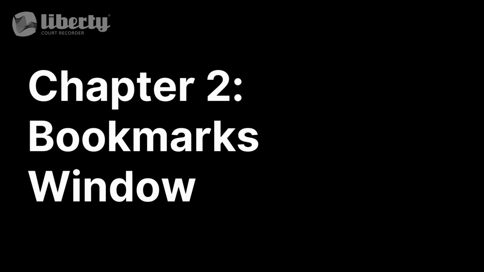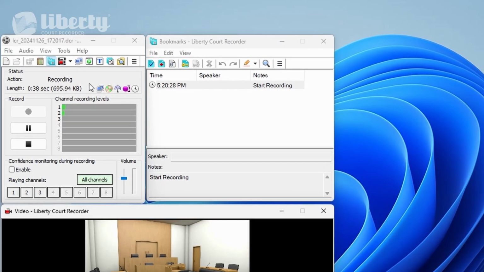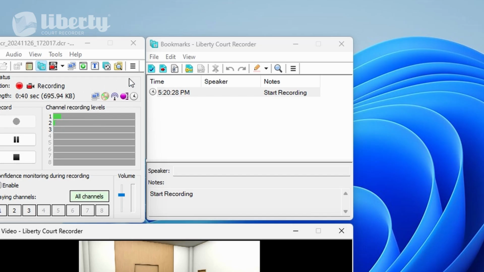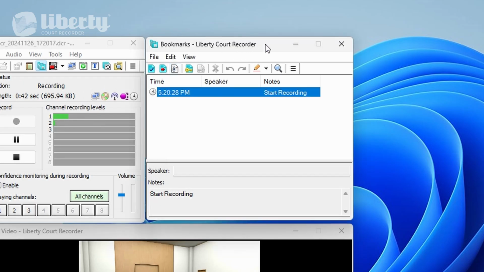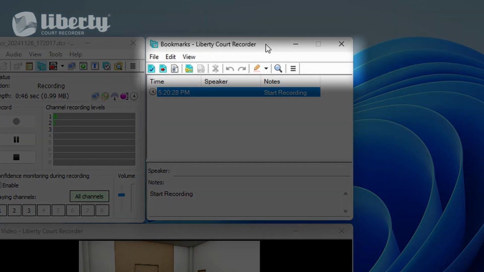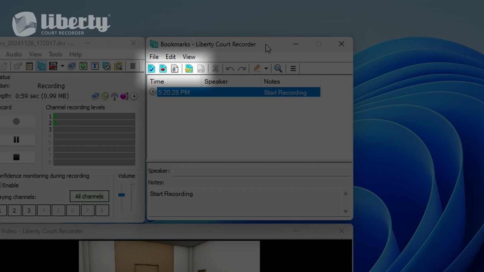When you start recording, the bookmarks window will automatically open, if not already visible, allowing you to organize and navigate your recording with time-stamped references. Like the main recording window, the bookmarks window has two toolbars, one for the main menu and one for shortcuts. The shortcuts toolbar, by default, is organized from left to right, starting with the bookmark types: General, Docket, Attachment, and Sealed, followed by bookmark controls such as Delete, Highlight, and a built-in search function.